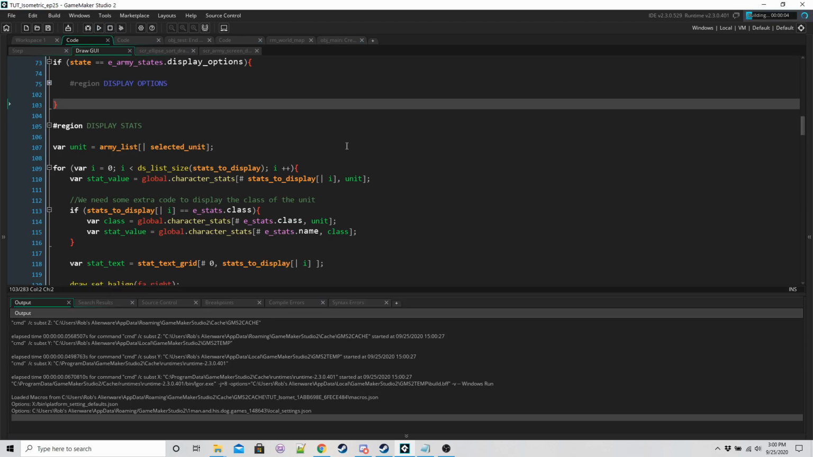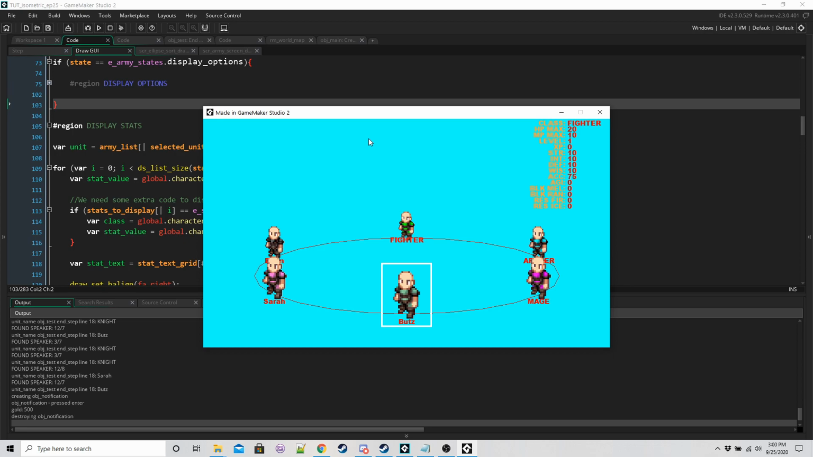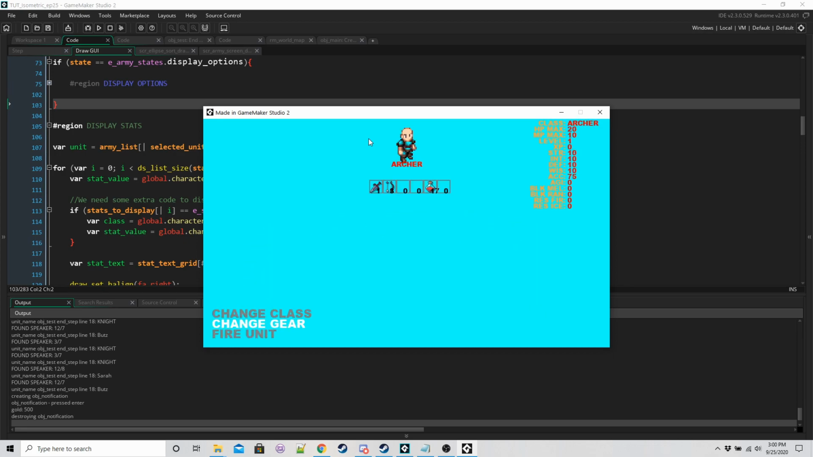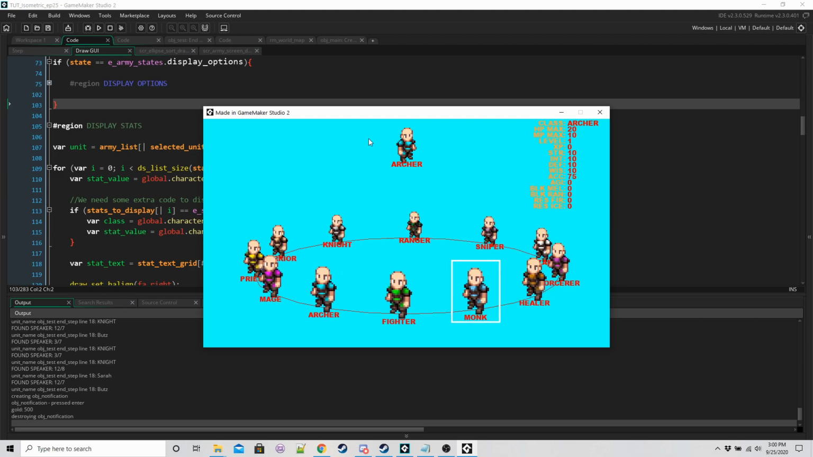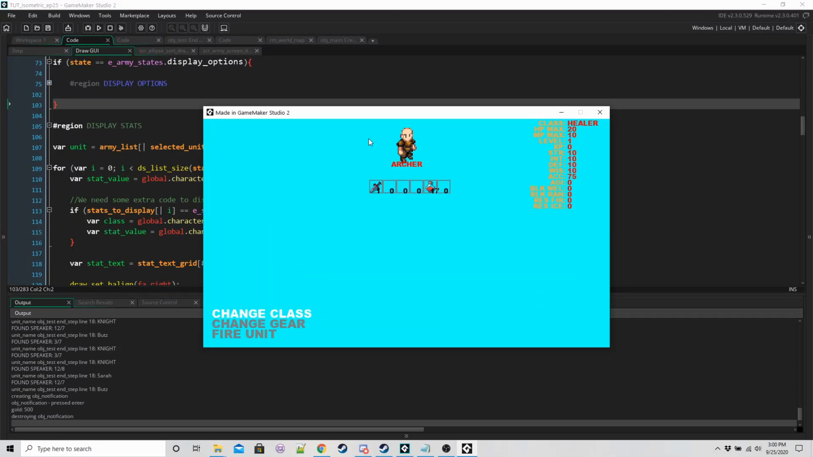So let's run the game. Let's go to army. Let's choose archer. Let's change his class. So now you can see all these different classes. Let's change him to a healer. At the top right, you can see his class is healer, but his name's archer. Don't worry if your stats say kill instead of class. We're going to be updating this later today. It's a little bug fix.